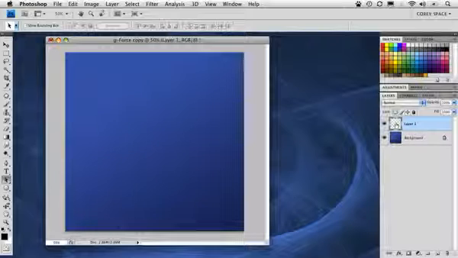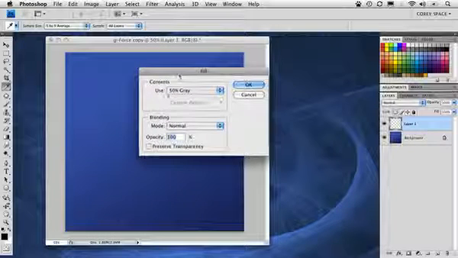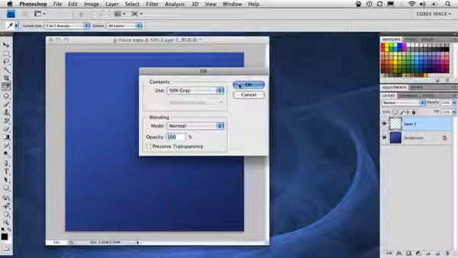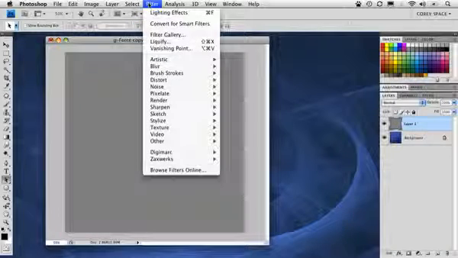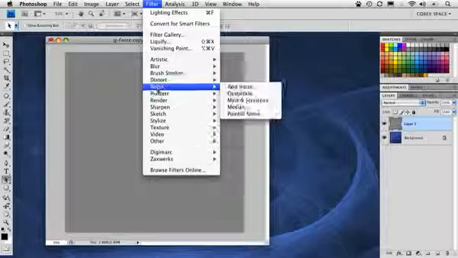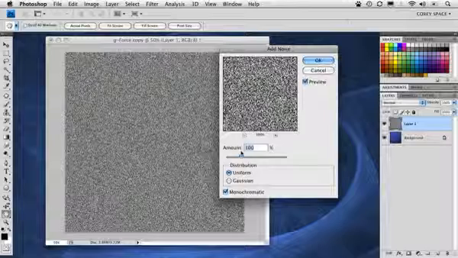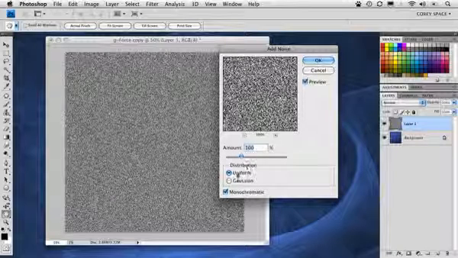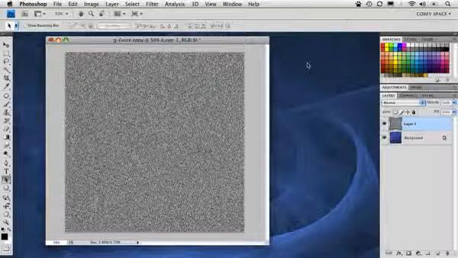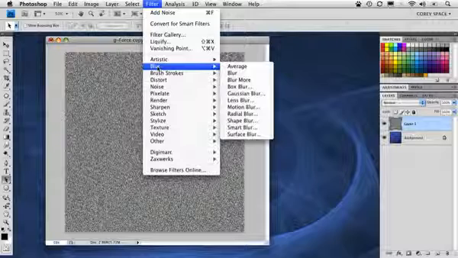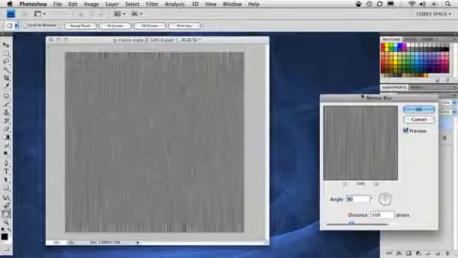Go ahead and create a new blank layer above that one. I'm going to press Shift Delete to bring up the fill window here, and we're going to use 50% gray. In normal, 100%, click OK. Next thing is, we're going to go into the filter menu and go to Noise and choose Add Noise. And inside here, we're going to set the amount to 100%, distribution to uniform, and go ahead and check on monochromatic. Click OK.